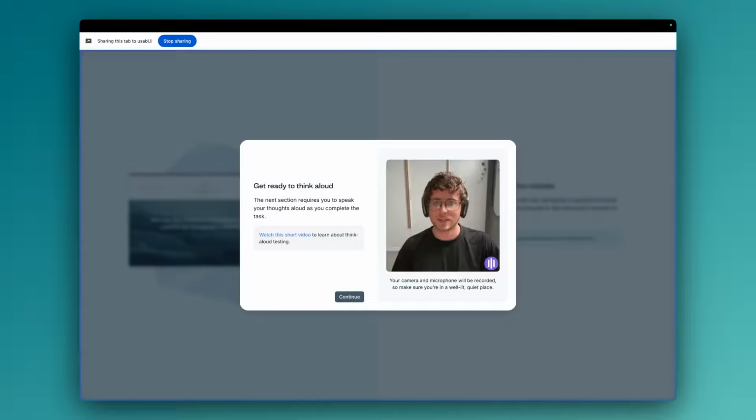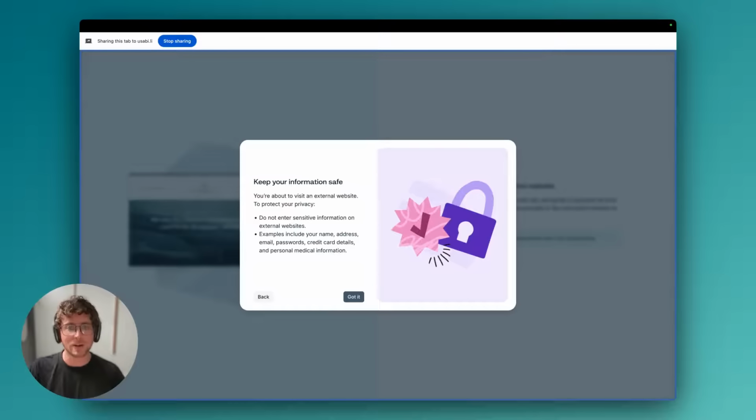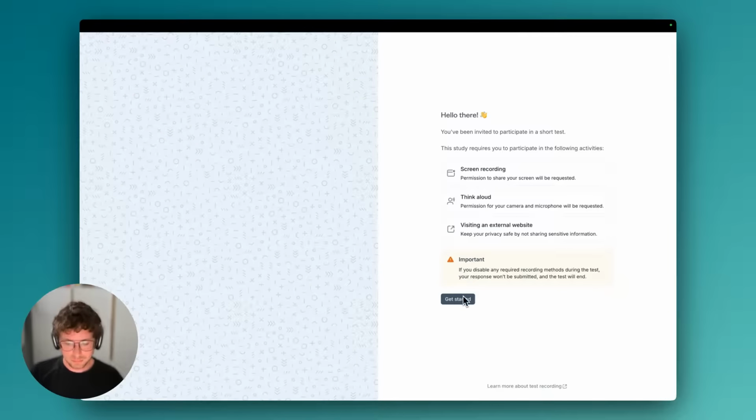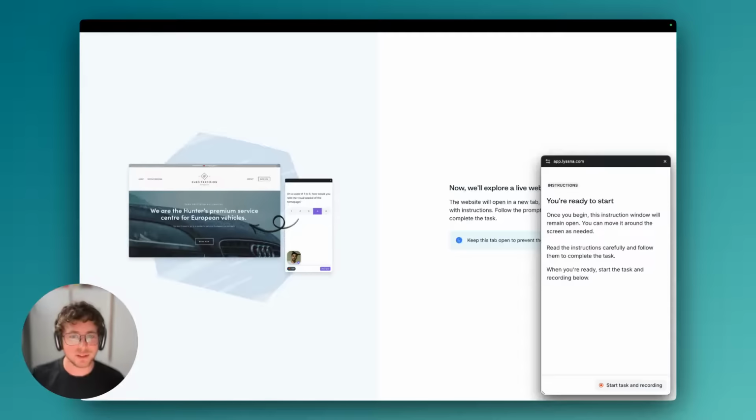Before each recorded test section, participants will receive a quick reminder of what's expected, whether it's for think aloud or screen sharing. They will also get a reminder to not share any personal or sensitive information during the test. Let's get started. A task modal will appear with instructions.